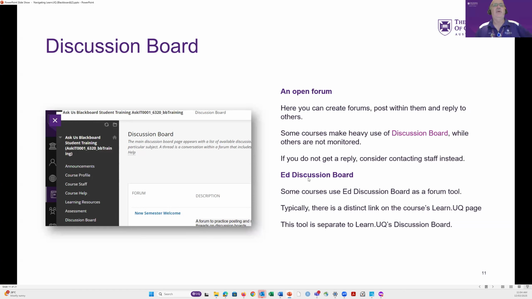We say this part here about Ed discussion boards. These are separate from the ones that we're about to have a look through, and there will be a distinct link generally to those. And as it says here, this tool, the Ed discussion boards, is separate to UQ's online one.